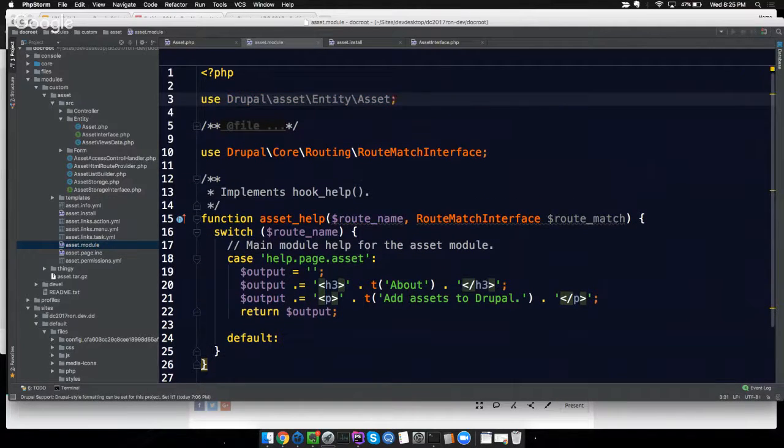So we have to have a use statement. In this case, the use statement is for this particular module. So it's the asset module. We're looking for an entity, and the entity is called asset, which corresponds to over here in the file system, where we've got the asset module, src, and then entity, and then asset.php.